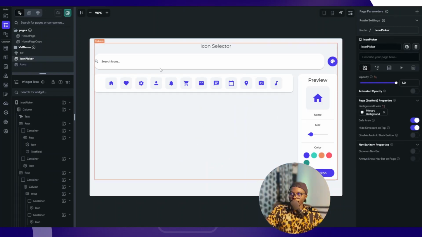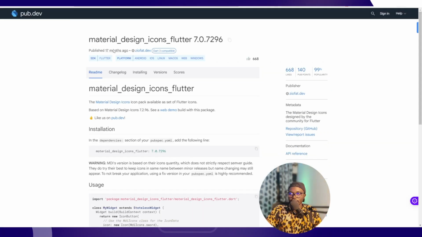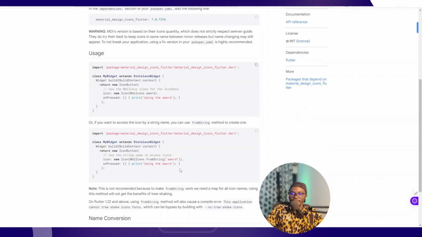Right. So this is our icon picker page. Now, like I mentioned, this makes use of a single package, the material design icon Flutter package. This is the package, and this is all the code that we have to do. A typical example here, you see we are returning an icon button with the icon MdiIcons dot sword. This particular word sword can be replaced with a text like you see here. This is an example if you want to access the icon by a string name.